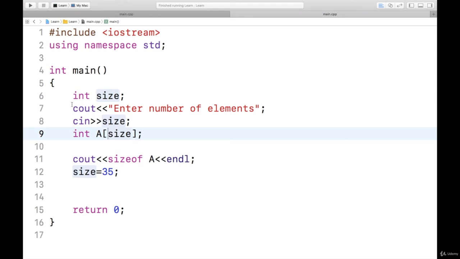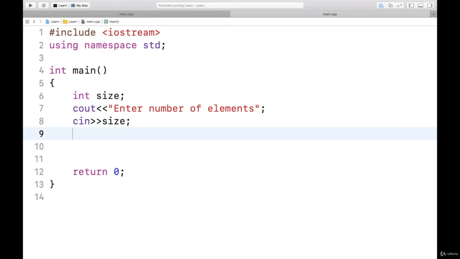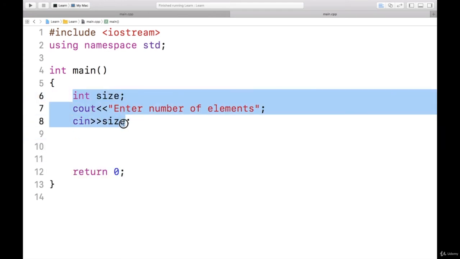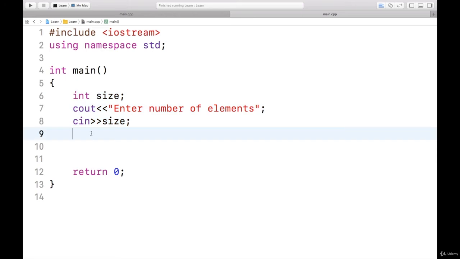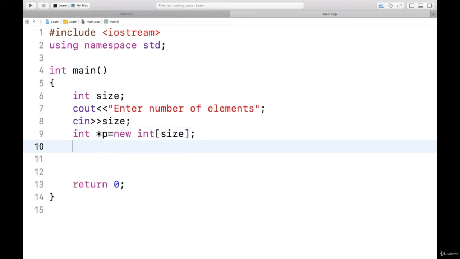Suppose I want to modify the size of an array as and when required. I may be taking some size, then again I am reducing or increasing the size of the array. Then I want a dynamic array inside the heap. So let us see how we can do this. Here I am already asking for the number of elements, that is, I am taking the size. Then I will take a pointer and create an array. I will say new integer of size. So now I will get an array of the given size.